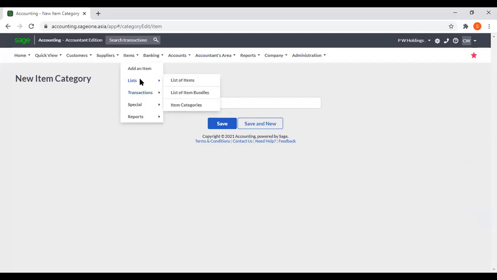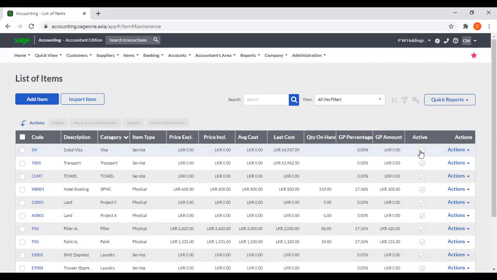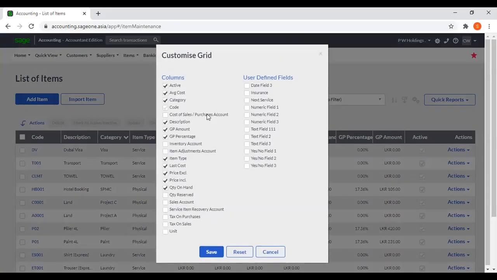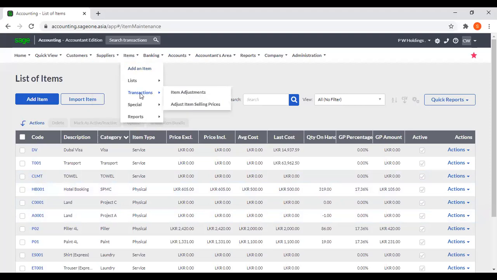Okay, we have done this when we are creating master files, and then you can customize this grid by clicking this customize grid. You can add these columns by ticking. You can add these columns to the item list. Then we will move to transactions.